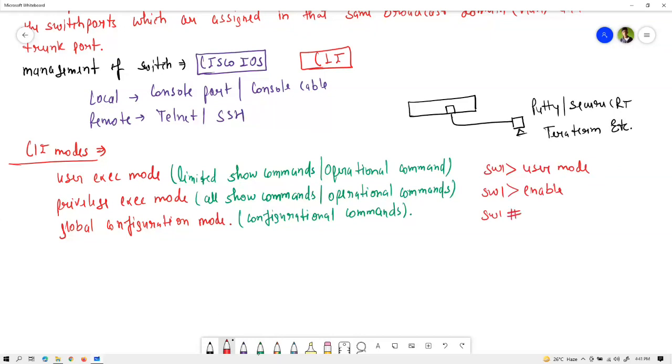It will look like this. This is called privilege mode or privilege exec mode. This is the command, and in front of the command I will put this enter sign. Now in privilege mode, you can run all the show commands and all the operational commands. Otherwise, you can move to global configuration mode if you want to configure something. I will tell you about the commands, but let me tell you about the modes first of all.